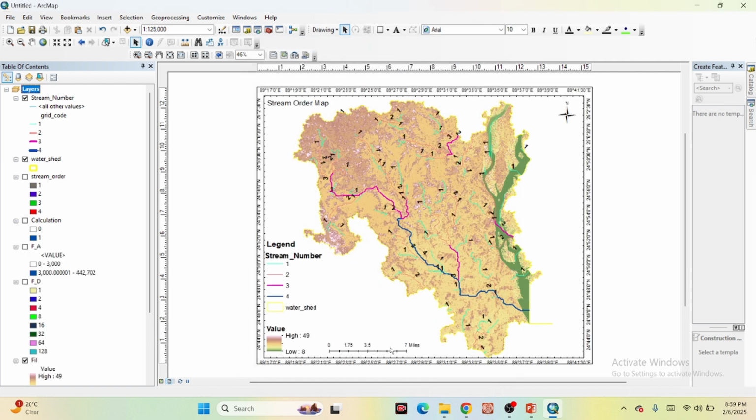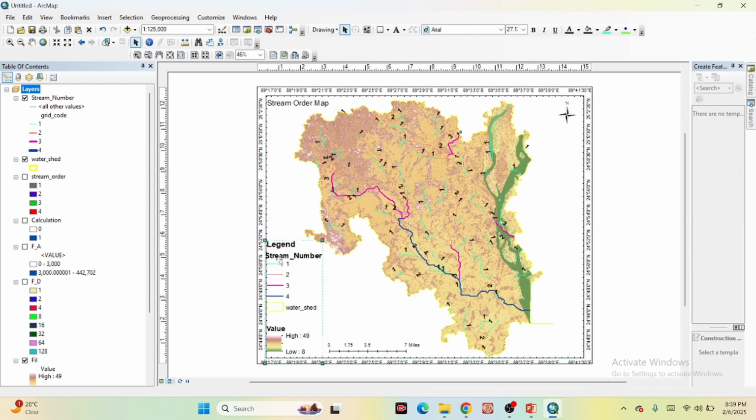So now it creates this type of thing. We can easily find this type of grid code. Okay, so after that, we try to fix it in the proper place. And this is the map. We created the stream order map for our drainage basin. Okay, so further, if you want, you can also add a base map to make it look prettier.